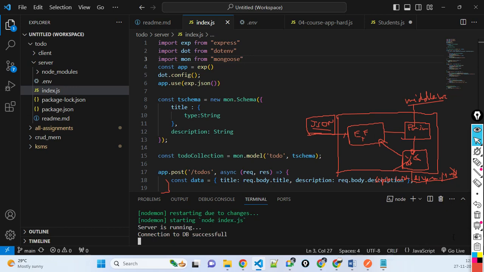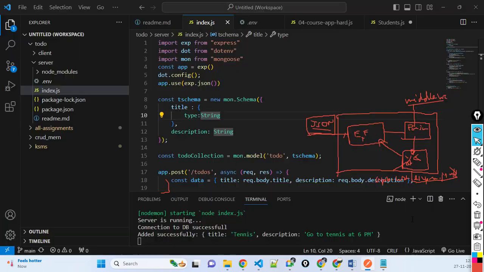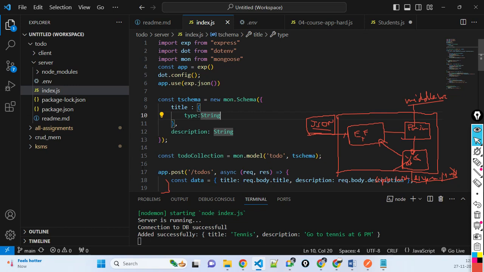For now, let's save this. Okay, I think it is saved. Let's try to add this now. Now it is added, and we didn't get any error because of the JSON parser. This is the middleware, and it is the middleware for all the routes. Any routes you have.